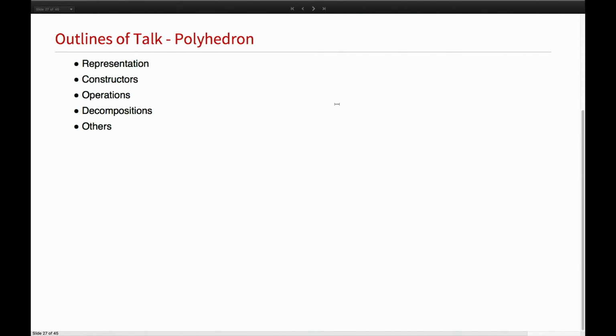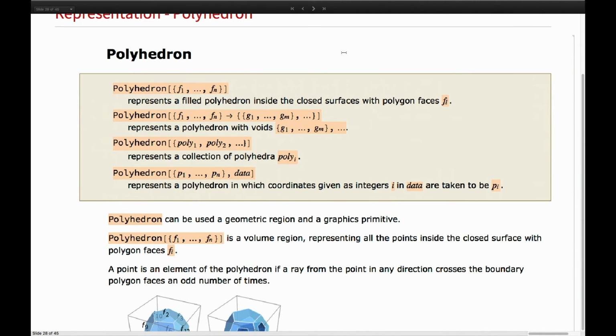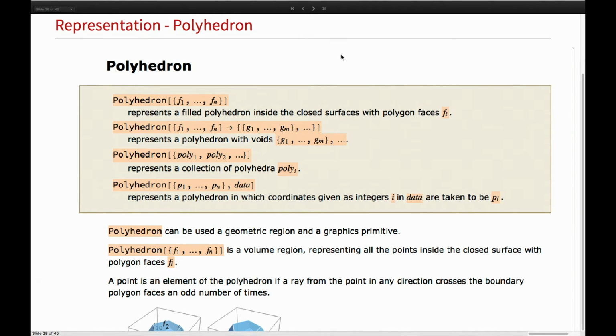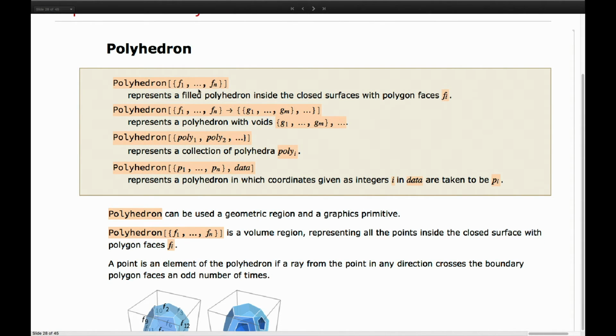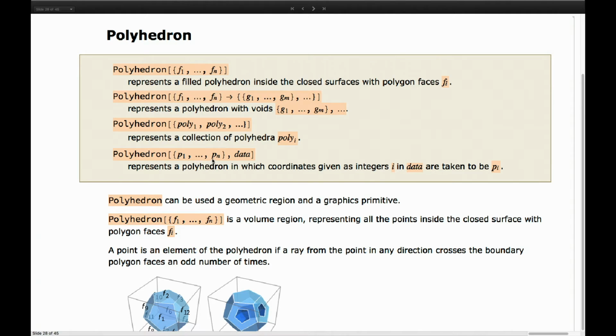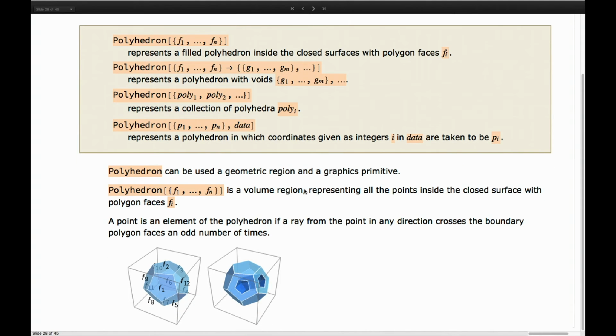So for today's talk, I will talk about the polyhedra and their representation, constructors, operations, decompositions, and so on. So for the polyhedra, what is the input? We can input a bunch of faces, or a bunch of outer faces and inner faces, or a collection of polyhedra, or we can input the coordinates and the indices depending on the faces. This is like a polyhedron with voids if we input the inner faces.